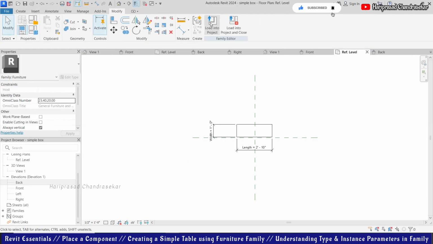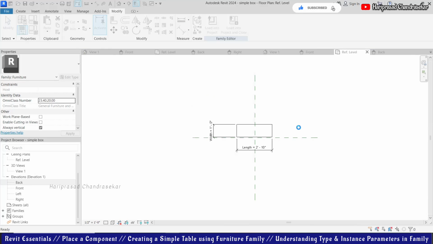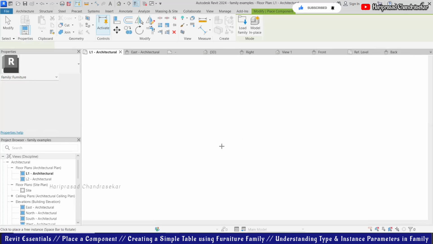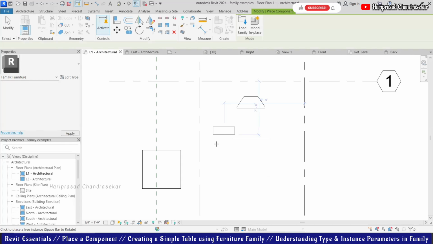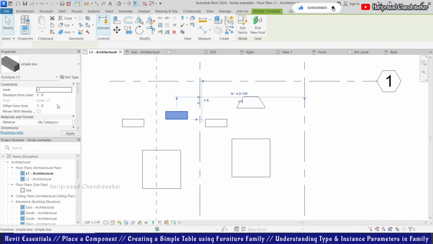Now I can go to load into project. Then you need to select which one. Okay. Family example, that one, RVT. Yeah. Okay. You can click OK. Okay. So we have our seat coming here. And I am also putting here and here. So three I have pasted, but what I'm going to do is, here you can see length, width, height.